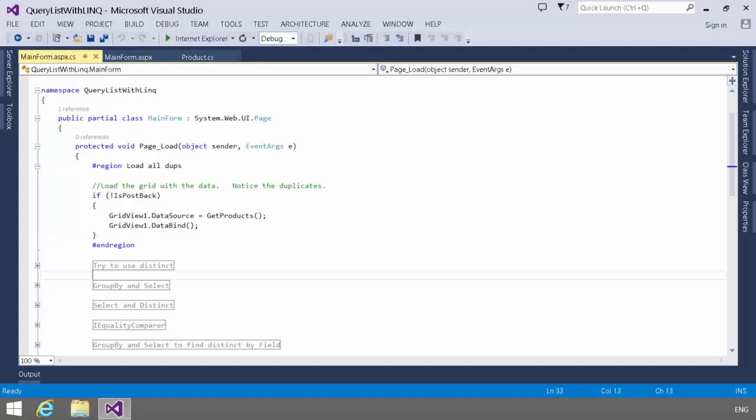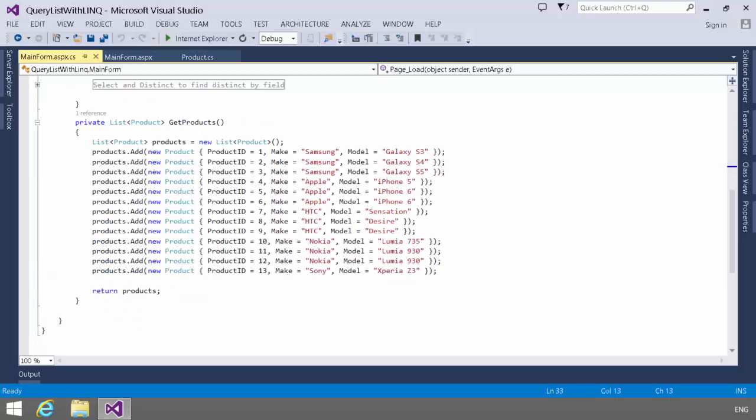In my form, when the form loads, I begin by calling a little helper method called getProducts. That getProducts will return to me a list containing products, which I will then set as the data source for the grid view one. Then I will call databind to present the data. So let's go look at getProducts real quick. GetProducts, a very simple little method. All we do is, again, we declare an instance of a list class of type product, a generic list. We then add in 13 products, and we return that list.